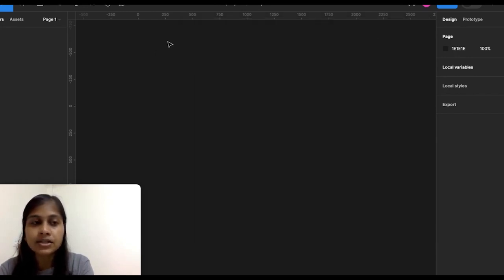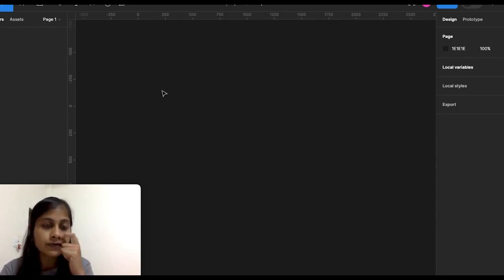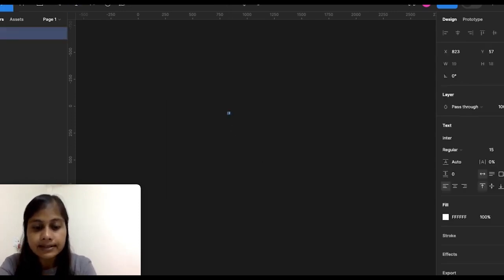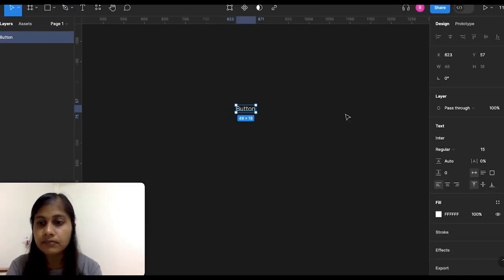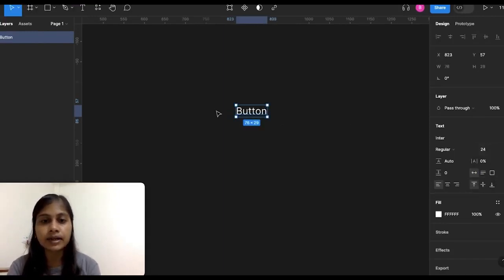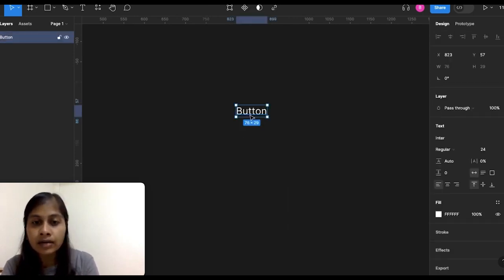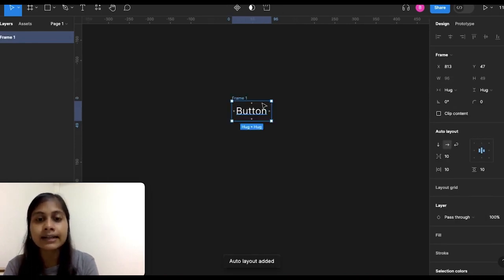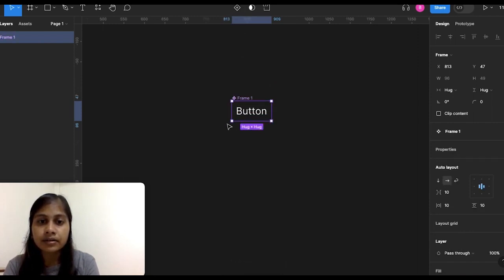Just close this section and now I'm going to start working on my design. Firstly we want a button. For that I'm going to create a text, let's say button. Increase its size a little bit. I'm going to keep it as 24. Now I'm going to create an auto layout so that everything is in a single container. And now let's create a component.